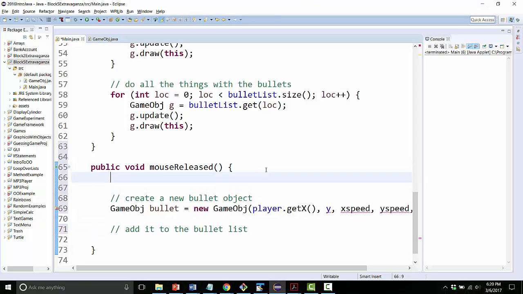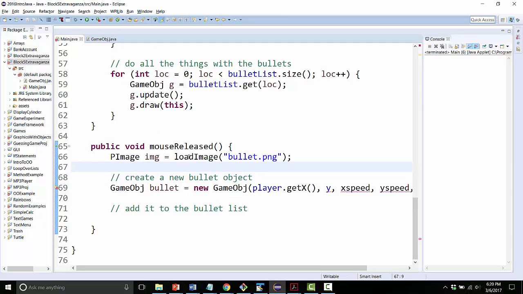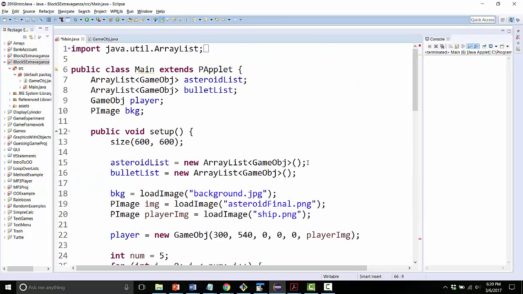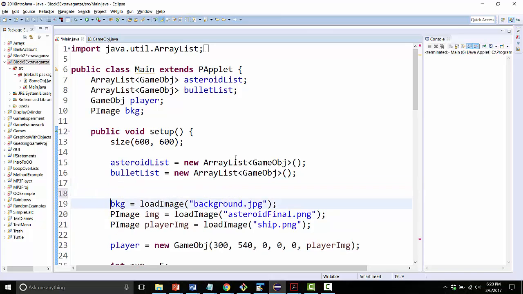So what we'd been doing before is saying, like, whenever we need a PImage, we just create one here. PImage image equals loadImage, and then I called it bullet.png. The problem with this is it's really slow to load things from disk. And I don't want to load my image from the disk every single time I click the mouse. I want to load the image once at the very beginning, and then just reuse it whenever I need it. So let's take this line of code and put it all the way up here at the top in Setup, where I'm loading my other images.